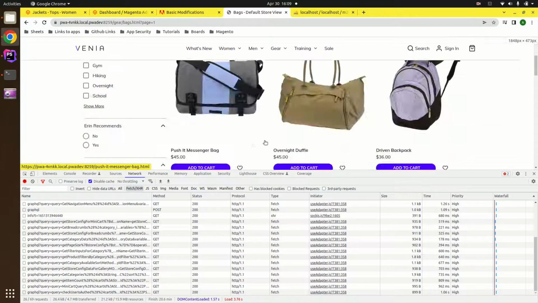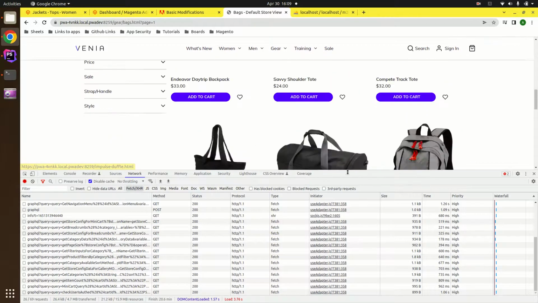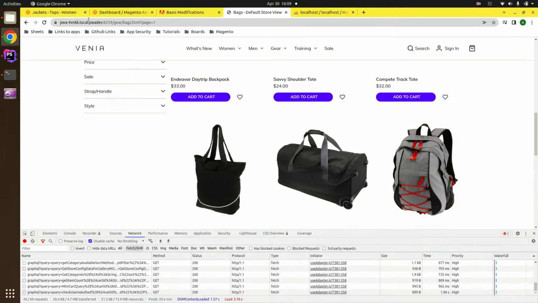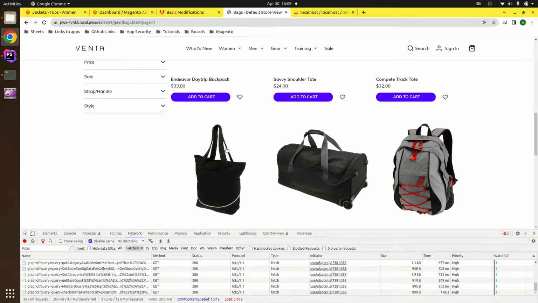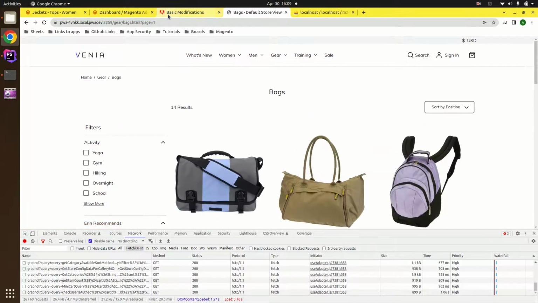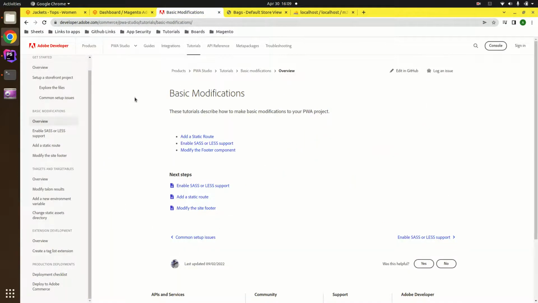So here I have my PWA studio setup. It's connected to this particular store M24.2, which is my local store. I have followed instructions given on this particular developer documentation to set this up.